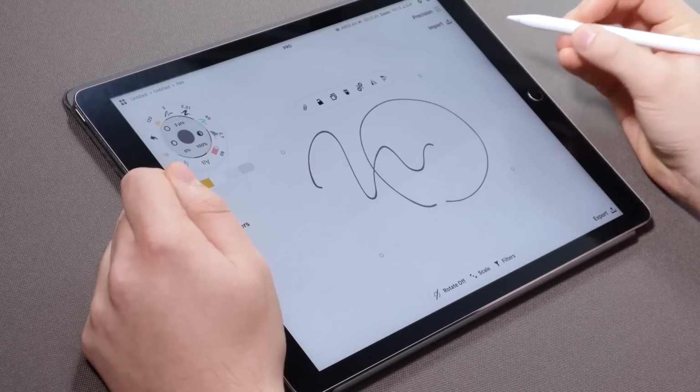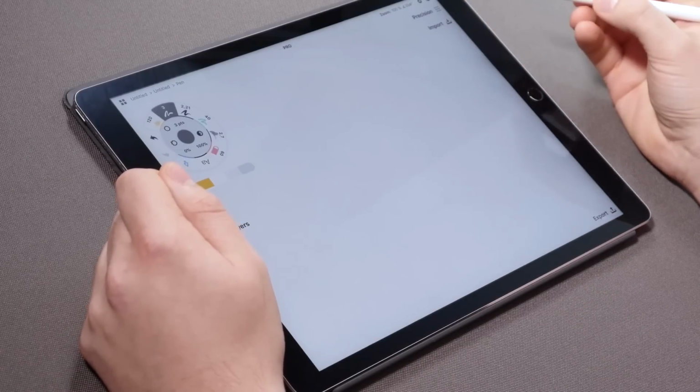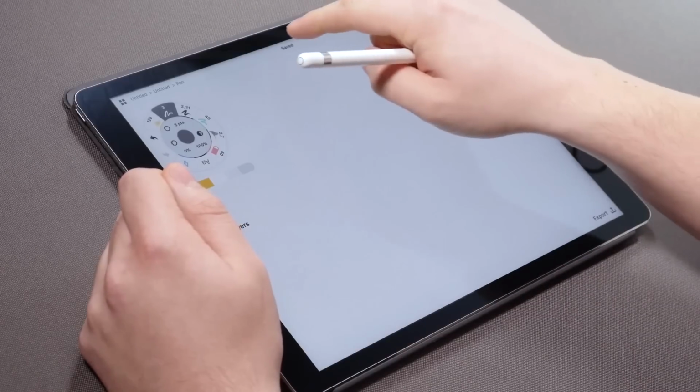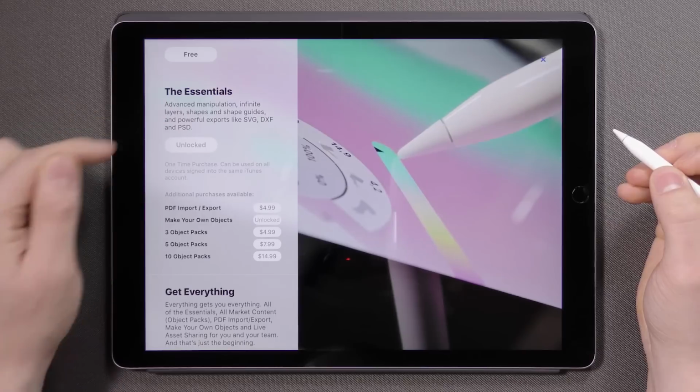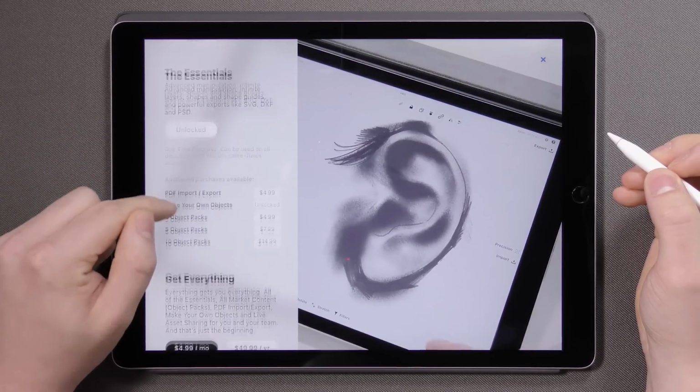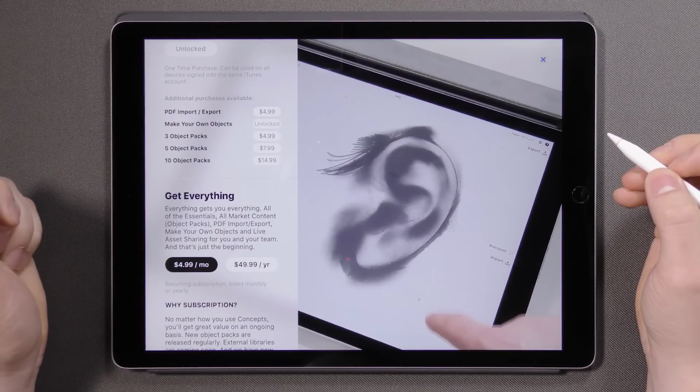You can try manipulating the selections during your trial period or go to a store and unlock this ability. There's also many other features like infinite layers, advanced manipulation, PDF import, export, more export formats and other time savers.